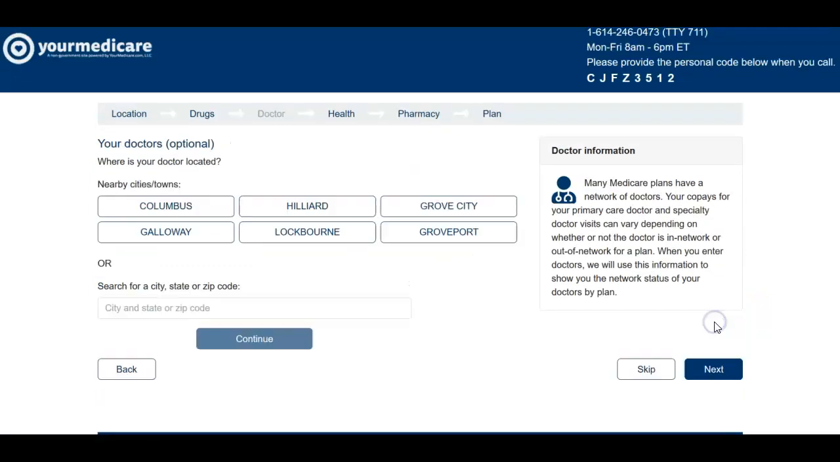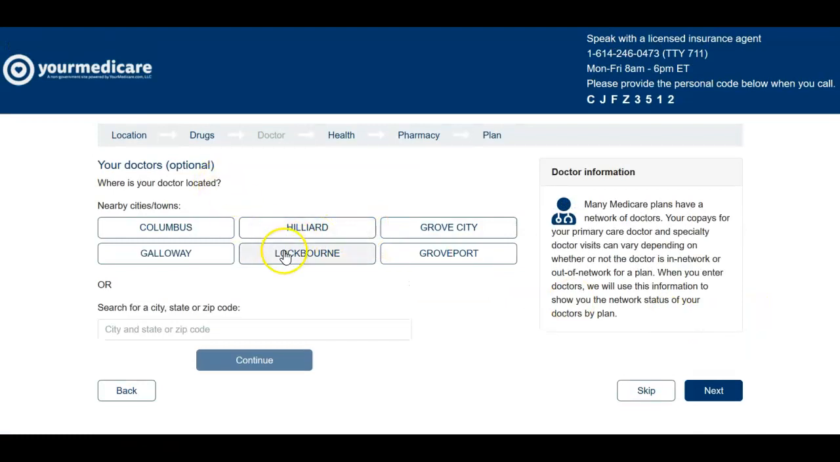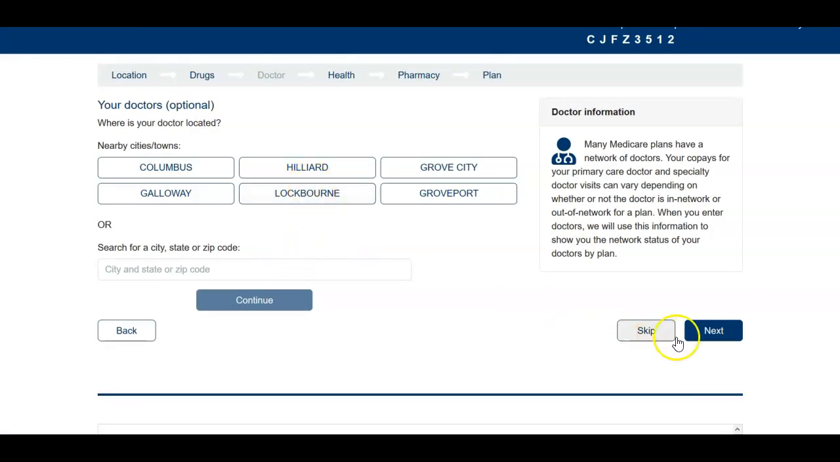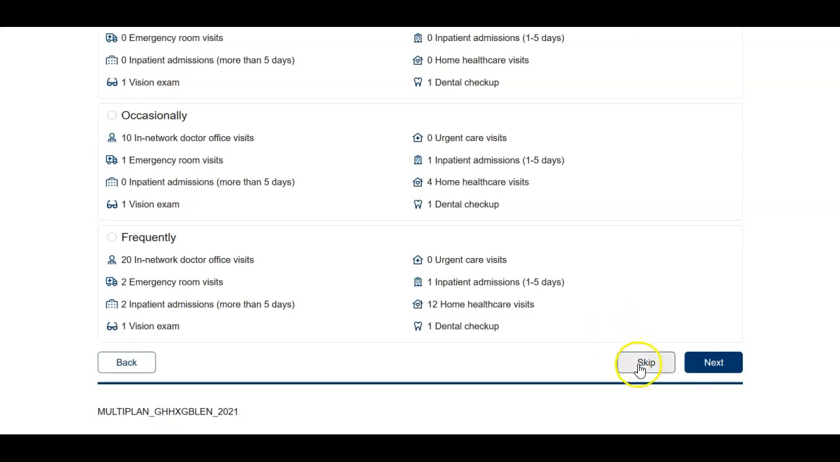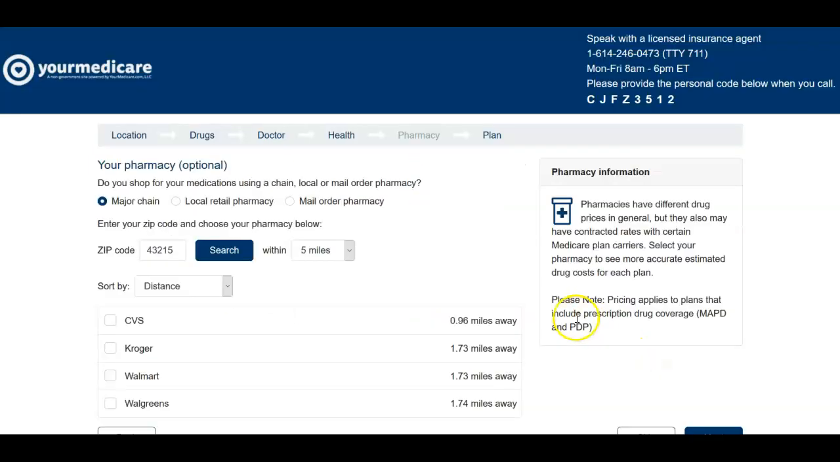Once you are done, click Next. It's going to ask you about your doctors and so forth. You really don't have to put this information in here. We can skip it unless maybe you're looking at Medicare Advantage plans. Many of you are just looking at standalone drug plans that pair with your Medicare Supplement insurance. So we can skip your health. We can skip your doctors.